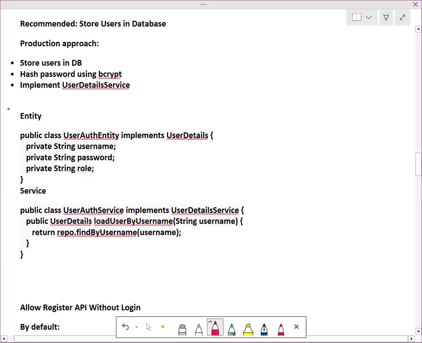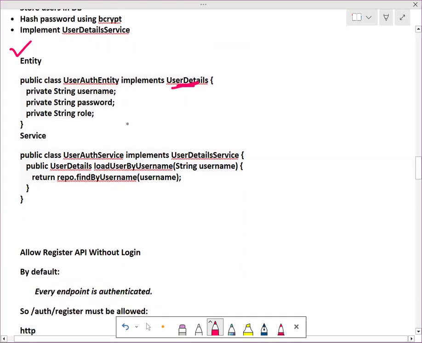So for implementing this, see the entity first. This public class UserAuthEntity implements UserDetails, and there you have the fields username, password, and role. And your UserAuthService will implement that UserDetailsService. So there you can do public UserDetails loadUserByUsername(String username) and return repo.findByUsername. So that actually fetches from the DB.